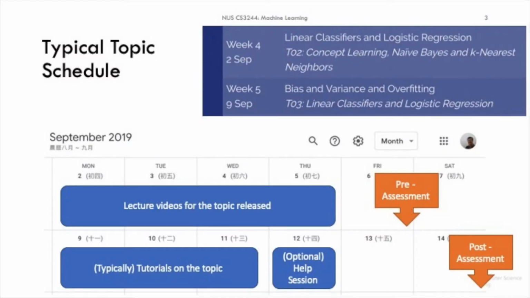So here, for example, is a typical topic schedule for one of the weeks. For example, let's look at week 4, linear classifiers and logistic regression. You're going to be watching the videos for this in that particular week, week 4. Then you'll do the pre-assessment that week by Friday night.